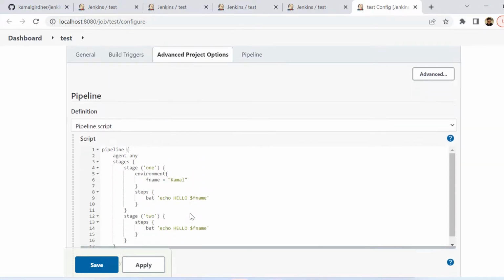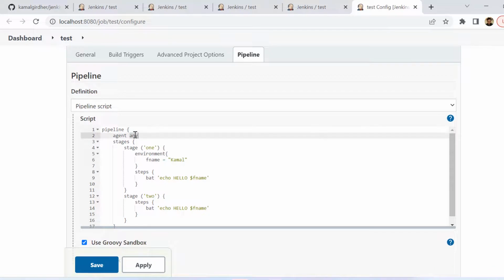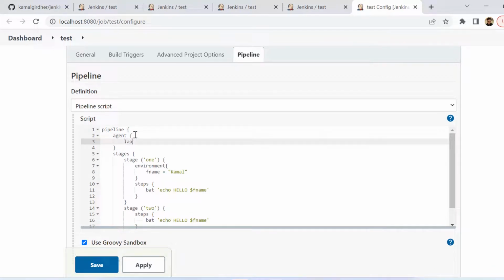Now basically I was using this bat command and it was running on the Windows. Now let us try to change the agent here and try to use Ubuntu, and instead of bat let us try to use shell. So I am giving the agent as Ubuntu node 1, which we have set, and change this bat to sh and this bat to sh, and let us save this and build it again.